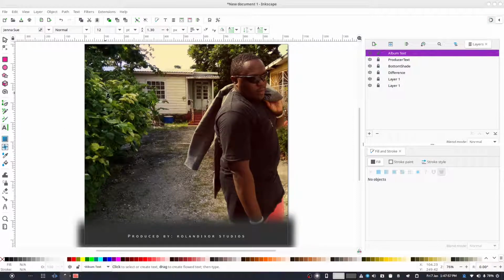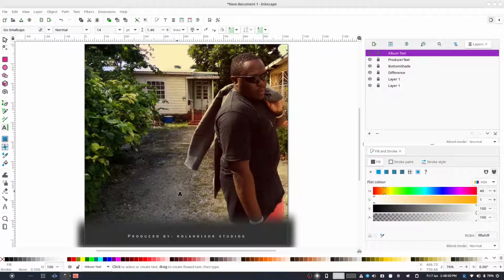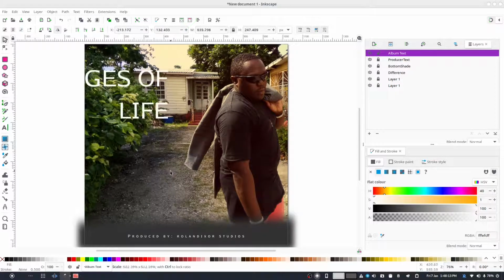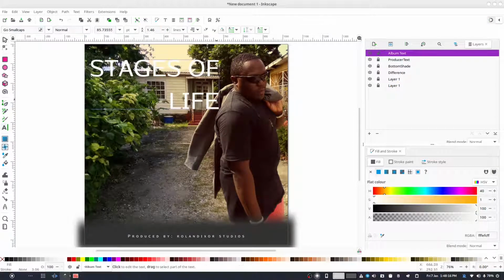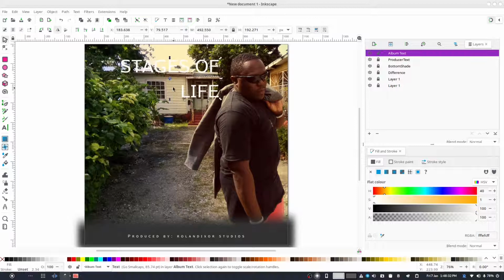And we're going to put some pretty big text for this one. I'm going to put stages of life. Make sure it's aligned to the right. And we're going to resize it. Alright, I think it's probably better like this with the stages of and life onto different lines. Trying to get it to look good, basically.